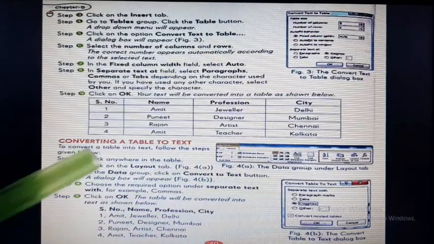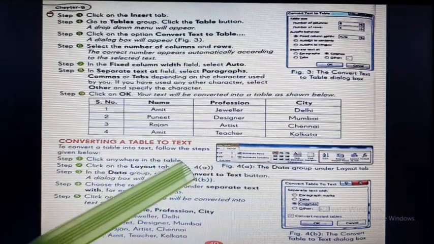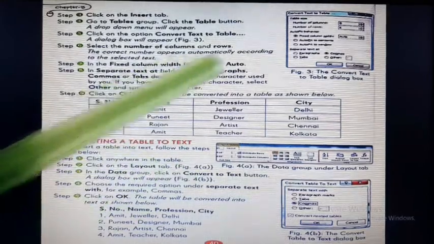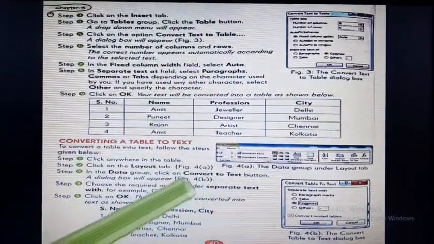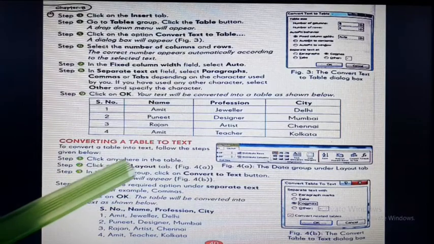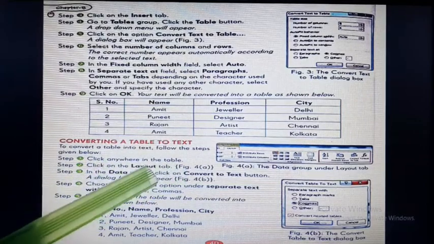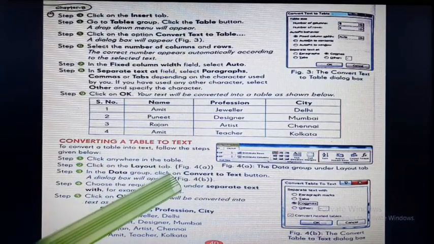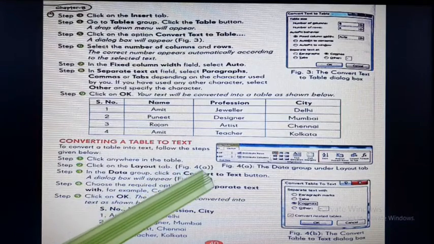Now step number 1, click anywhere in the table. Now click anywhere in the table. Click on the layout tab, as shown in figure number 4A.